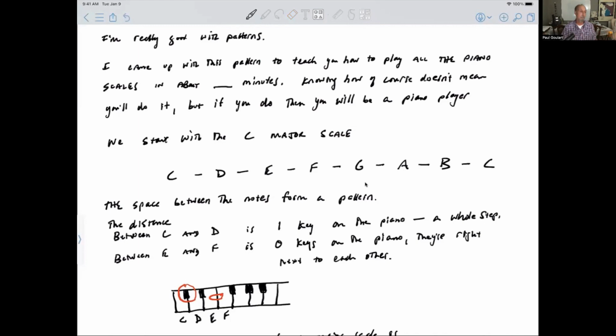It's going to work if you follow the pattern. Same with music. If you follow the patterns, you're going to see that those notes worked with those chord progressions I did at the beginning of this video. So somebody came up with a pattern to teach us how to play all the piano scales. Now I'm not sure where I read this, but this is my understanding of it, and it seems to work. Knowing how, of course, doesn't mean you'll do it. But if you do it, then you'll be a piano player.